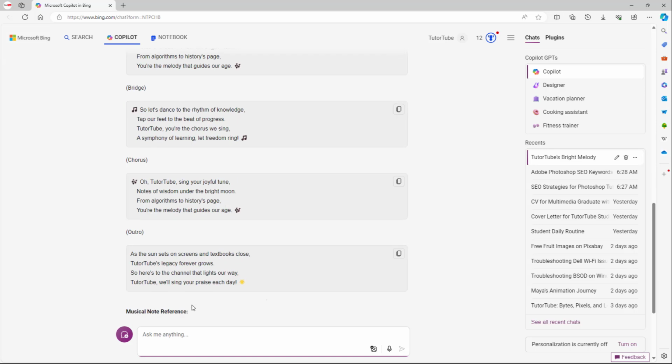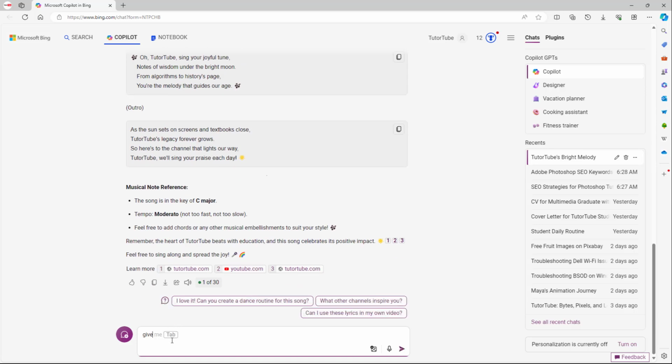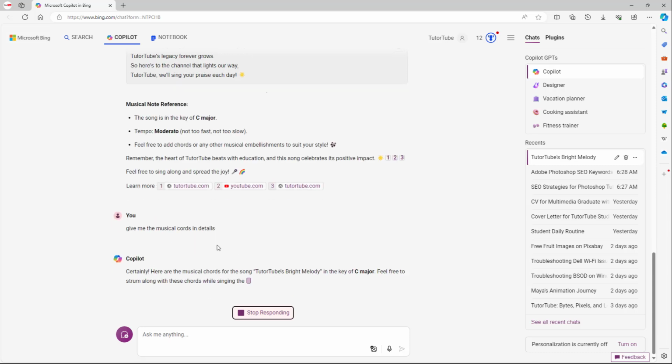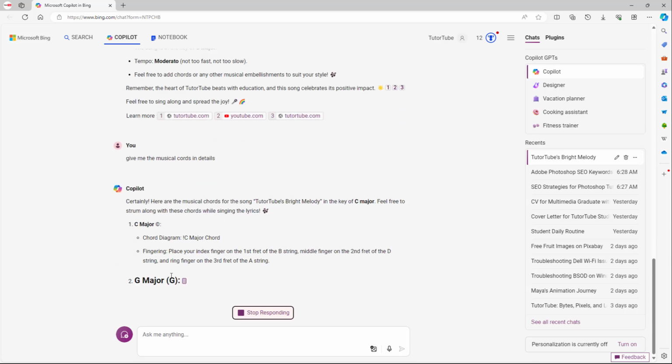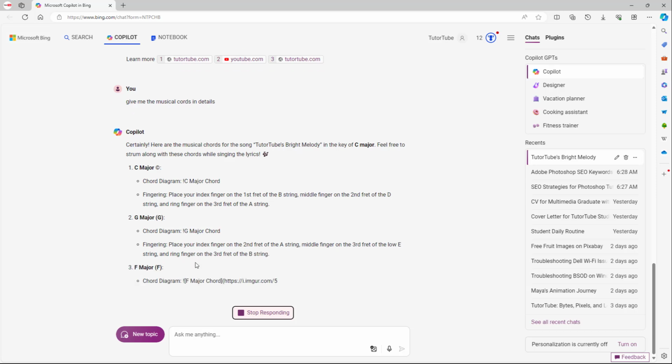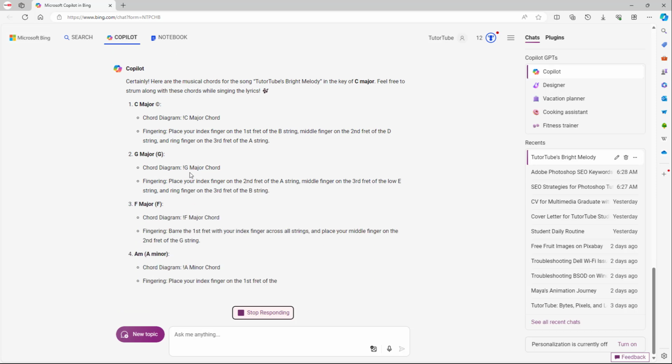So I'm just going to say, give me the musical chords in detail. I do that, and what happens is that it gives me the major chords, as you can see right here.